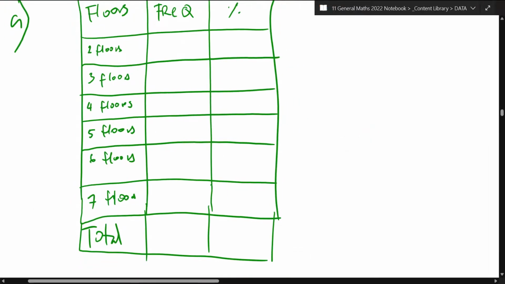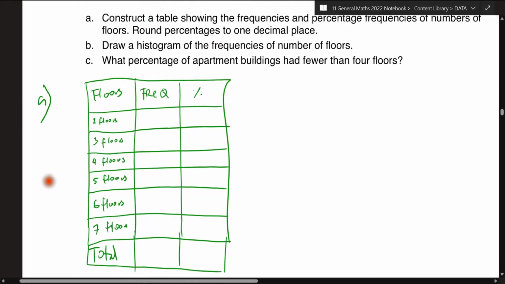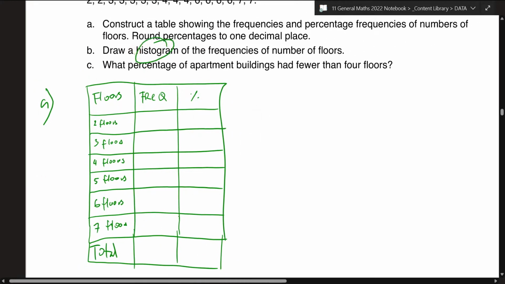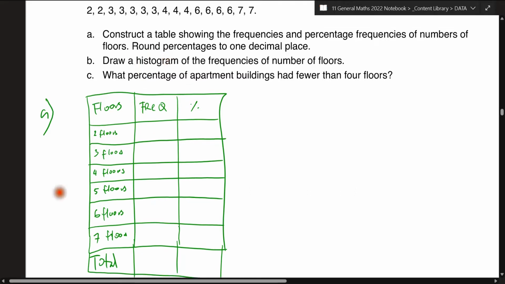Now, you might be wondering, why did I include 5 floors in there, even though there's no 5 in there? And you'll see why. Because it asks us in the question to put a histogram, and when it comes to histograms, you can't skip numbers, okay? So let's put this in the frequency table now.